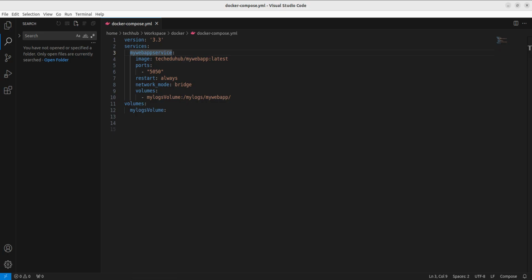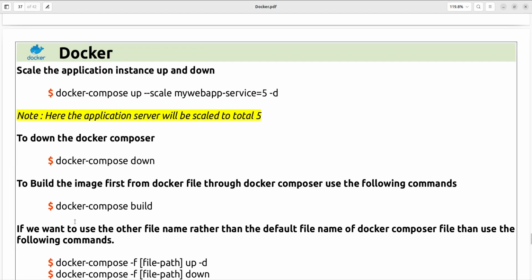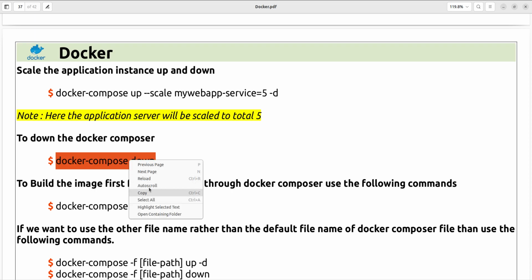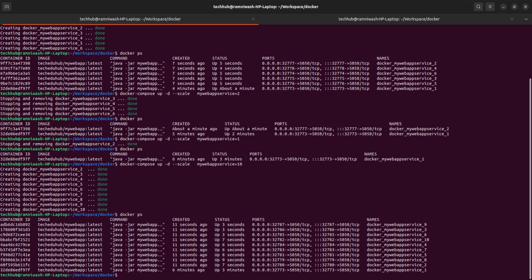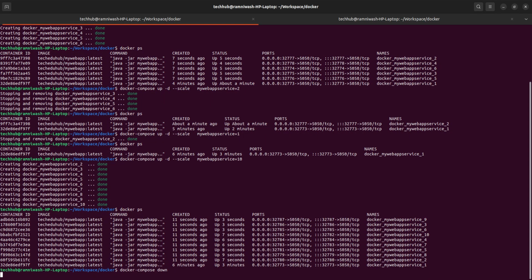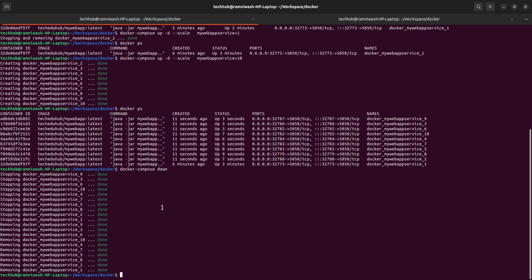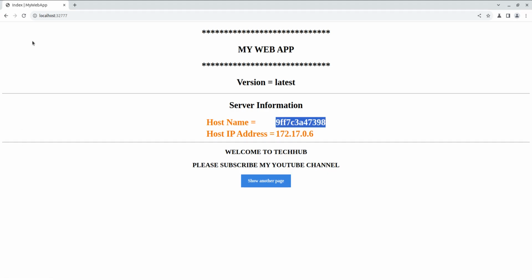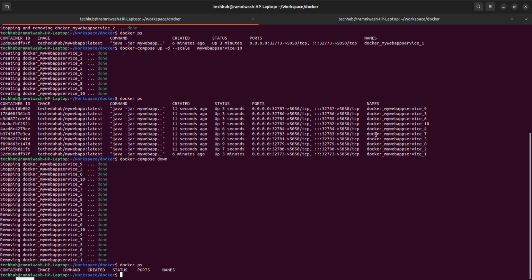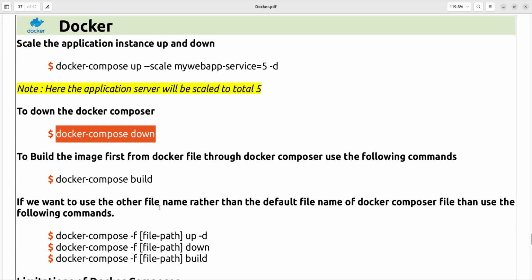And if you want to remove this, then you can simply use docker compose down. That's it. Copy it and just paste. All containers will be removed. You see. So docker compose down, all containers are down. There is no container at all, and you cannot access the application now. That's it. So this is all about Docker Compose.